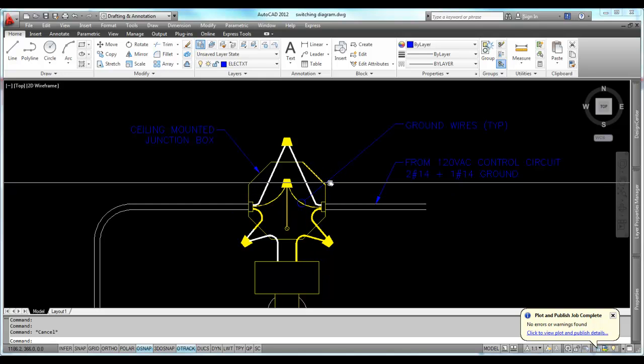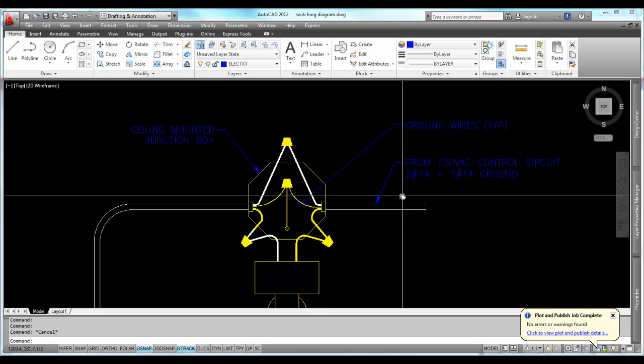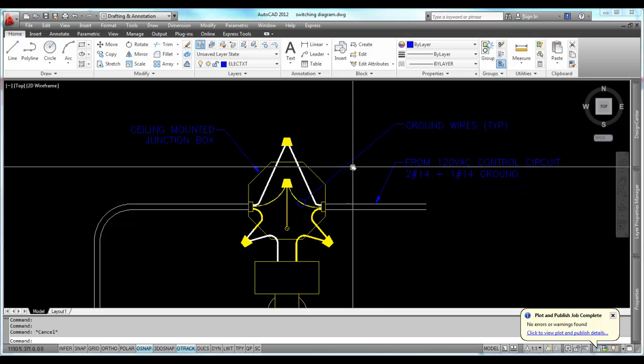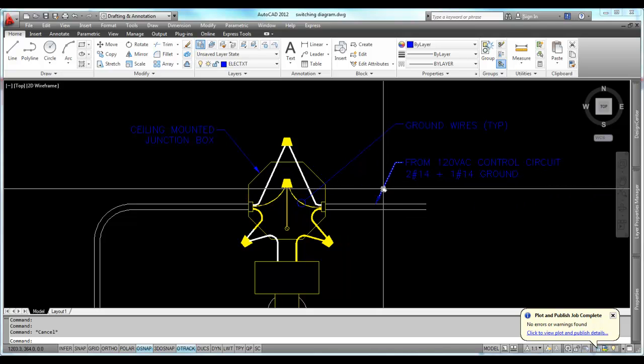So this one is different than the other two, and if I wanted to use match properties, I could change this back to an arrow or change this one to be into a circular shape.